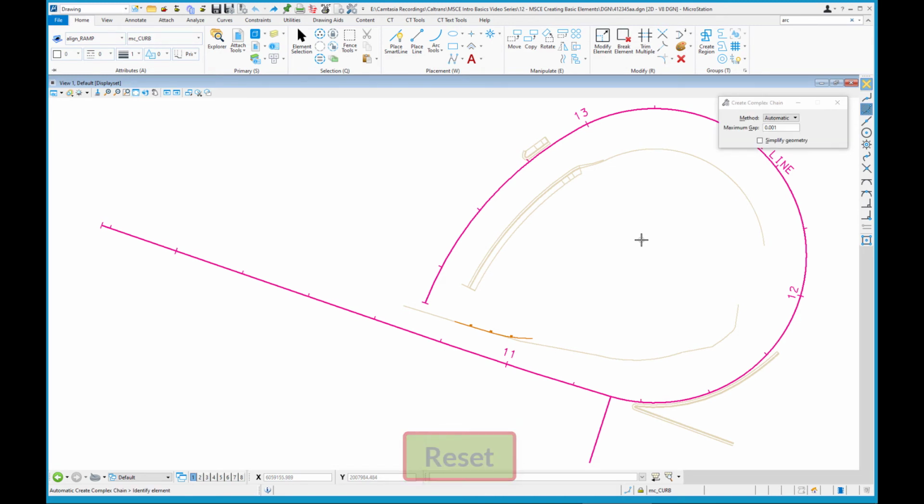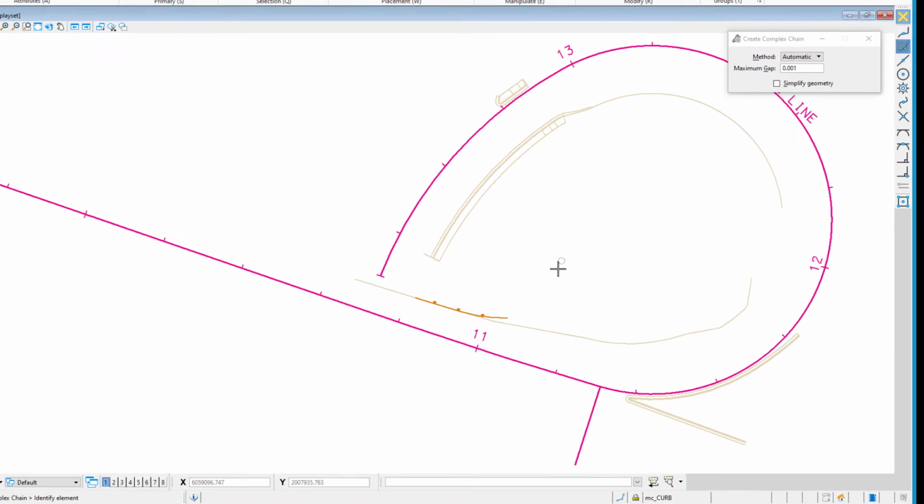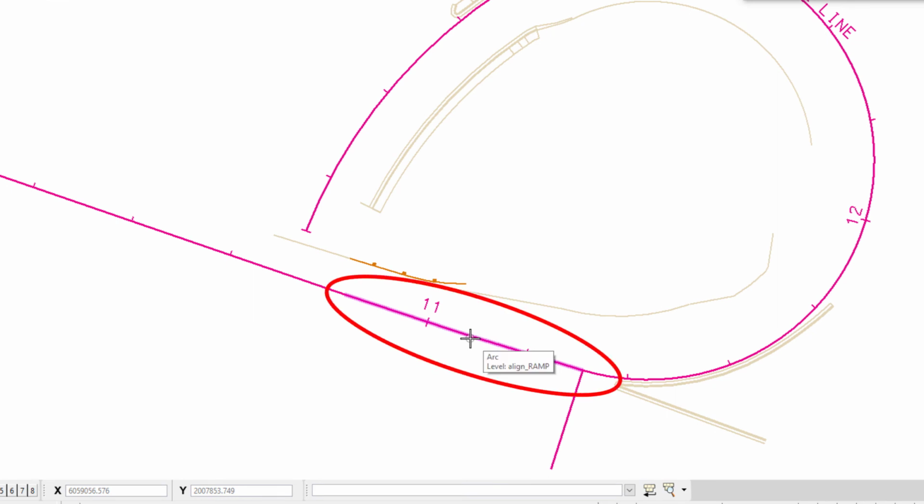Then I'm going to hit reset and I go right back to my create complex chain. Now the red elements that you see here, that's my ramp alignment. And if I hover my cursor over any one of those elements, in this case you see that it's just an arc. These aren't all one element in MicroStation. You'll run into this occasionally where elements that you would think would be a complex chain are not. They're individual elements, and you need to chain them together.